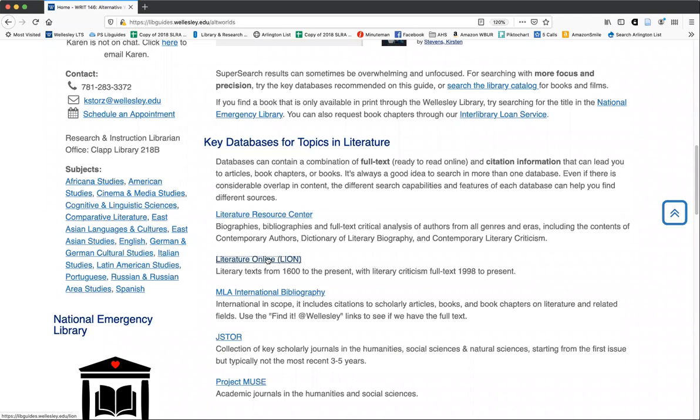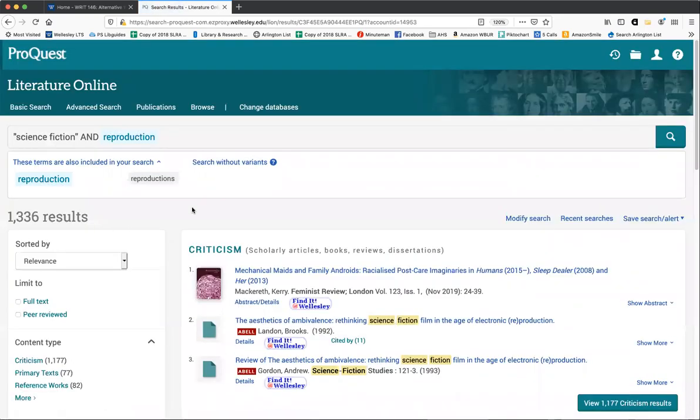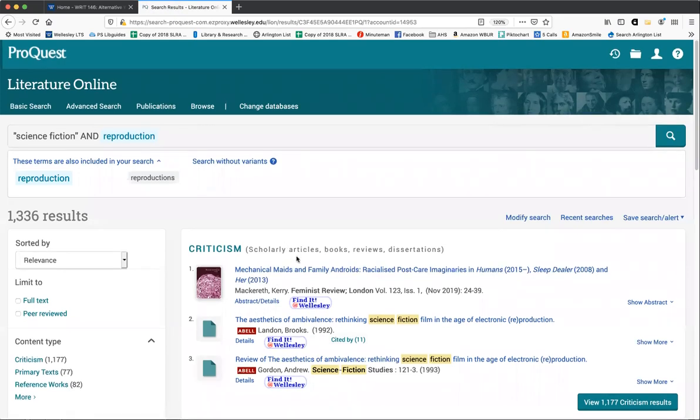But we're going to look at Literature Online, and we're going to open up that database and try a search. We're going to start with a search similar to, or actually the same as, the one that we did in Super Search. So we did science fiction as a phrase, and we started with just the general term reproduction. And we got something like 25,000 results when we were in Super Search. And you can see here we have 1,300 results. So a lot more focused in terms of the amount of material that's covered.